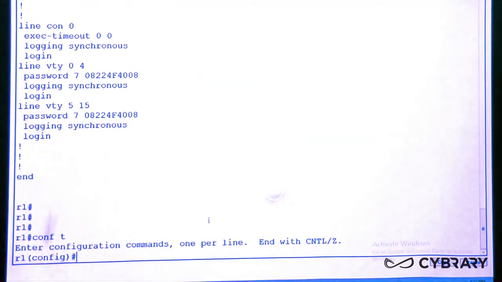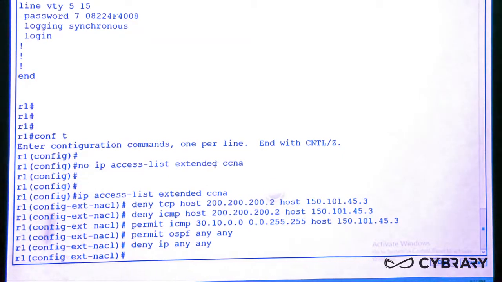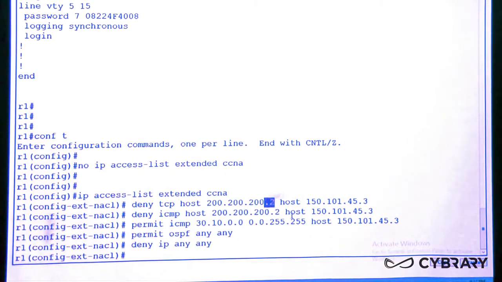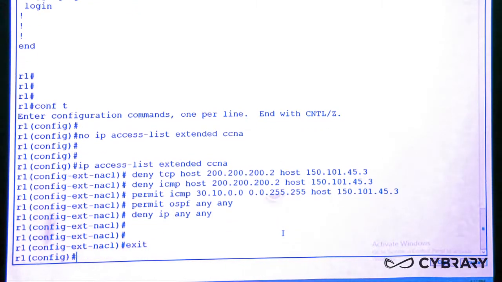Go into config mode and simply hit paste. So the no ip access-list extended CCNA command took away the mistake, and then it immediately recreated and pasted the correct address, which is .2. Let me make sure this exists in my running config. Do show run. You have to be careful with access lists, guys. I made a simple typo, and if this was a live network, I could have been in big trouble.